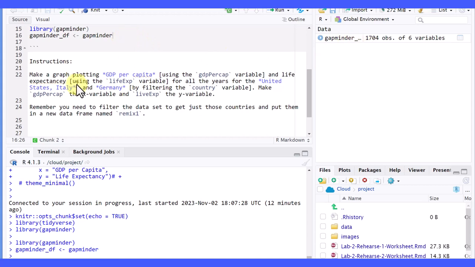So the instructions I'm given are to make a graph plotting GDP per capita, which is one of the variables, and life expectancy, another variable, for all the years for the United States, Italy, and Germany. And there's a note there: by filtering the country variable, make GDP per capita the X variable and life expectancy the Y variable. And again, make sure you filter that.